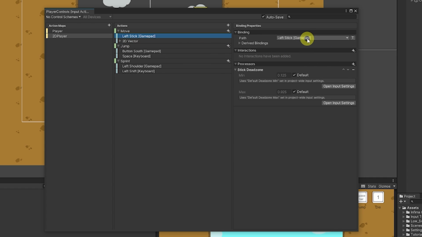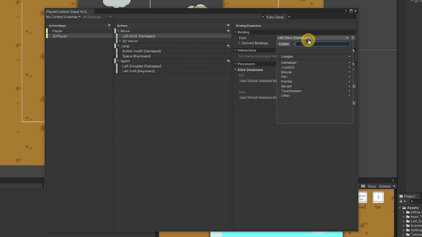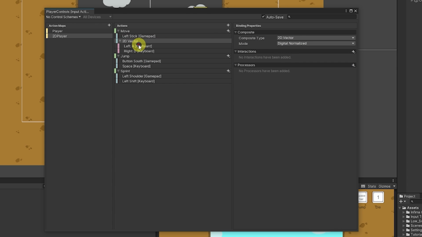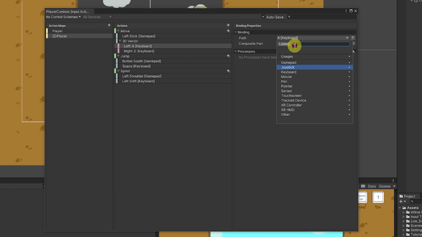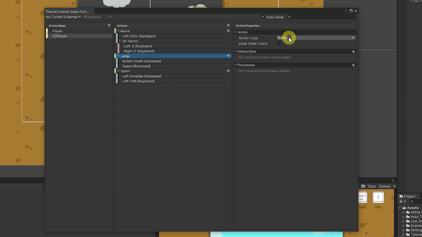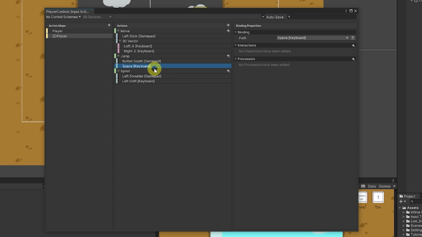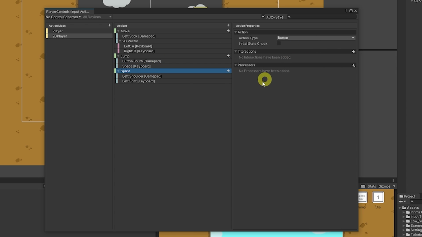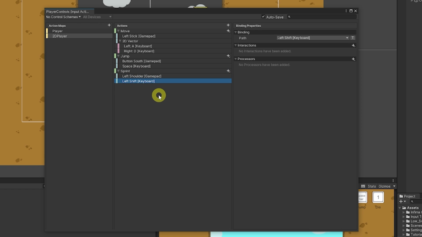So the left stick is just the path for left stick. You can go to Gamepad and find left stick. The 2D composite is you want left and right, and you can listen on the keyboard and press the key that you want and add that. Jump is just a button, and that has a binding of button south and a binding of space. Sprint is also a button, which is at the left shoulder on my gamepad in my case, and left shift on the keyboard. So now we have that set up.